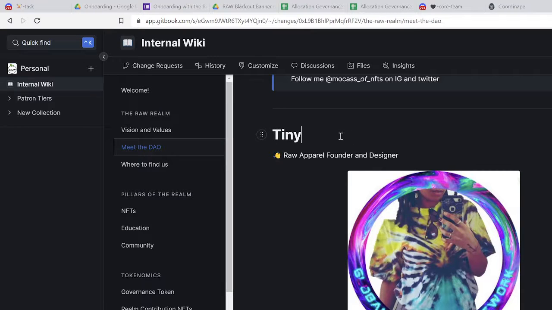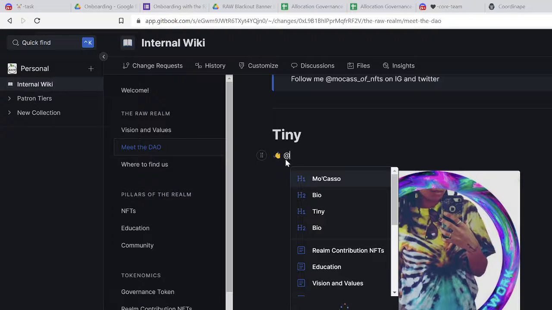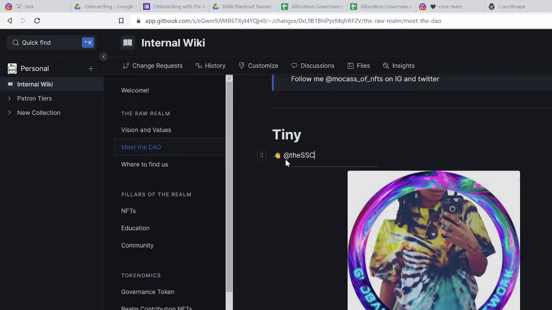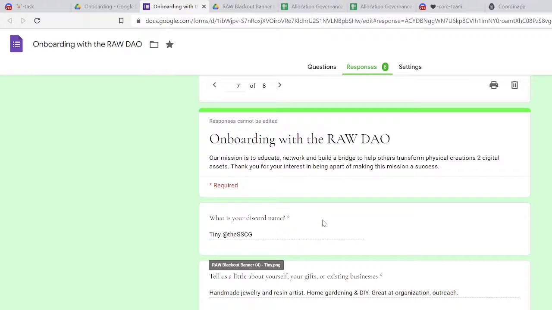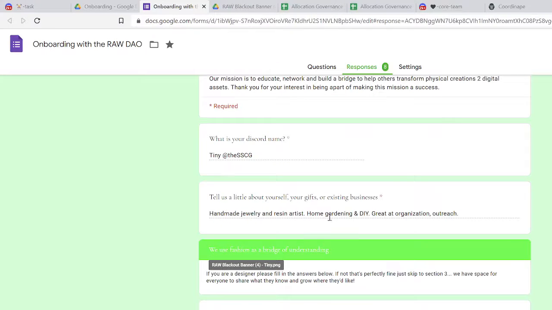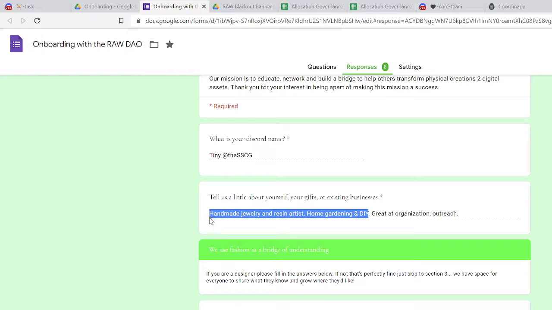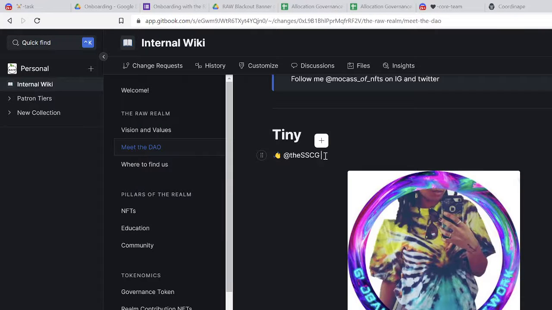So now it says Tiny, and here I can put, you seen how she had that at the SSCG. So that's something that I can put here, right, at the SSCG. We can also look at her onboarding form, and we can pick out different things that maybe you want. It says here, handmade jewelry and resin artist, because this is tell us a little bit about yourself and your businesses. So we can even copy this, where it says homemade jewelry and resin artist, home gardening, and DIY. So I'm going to copy that as well, put that right here.